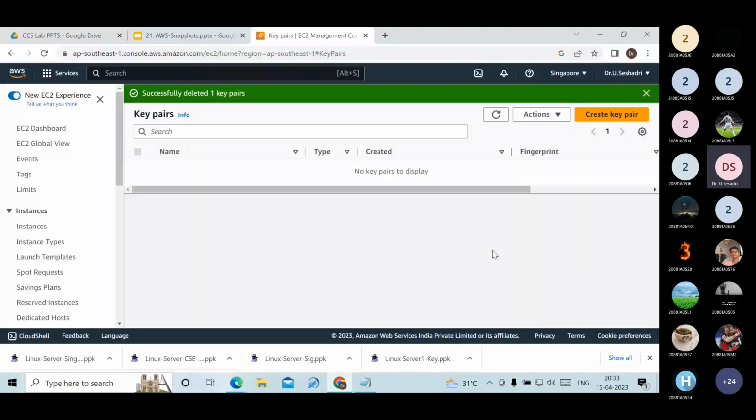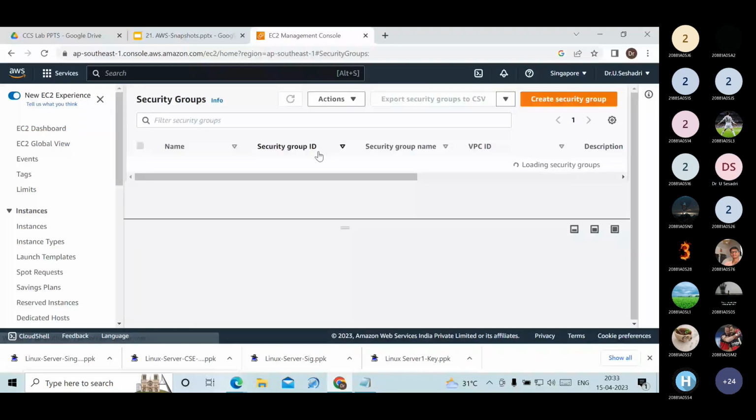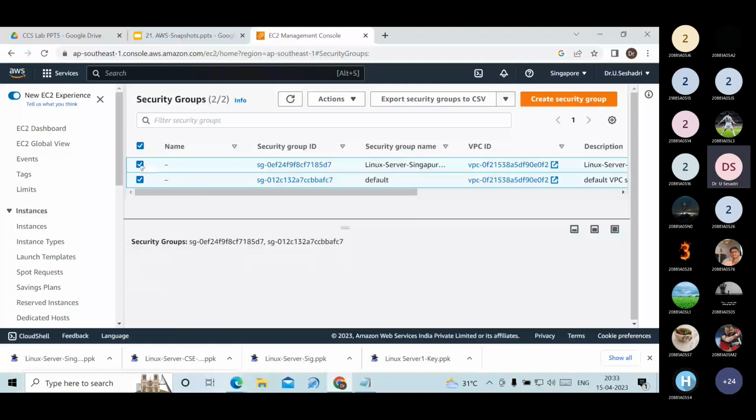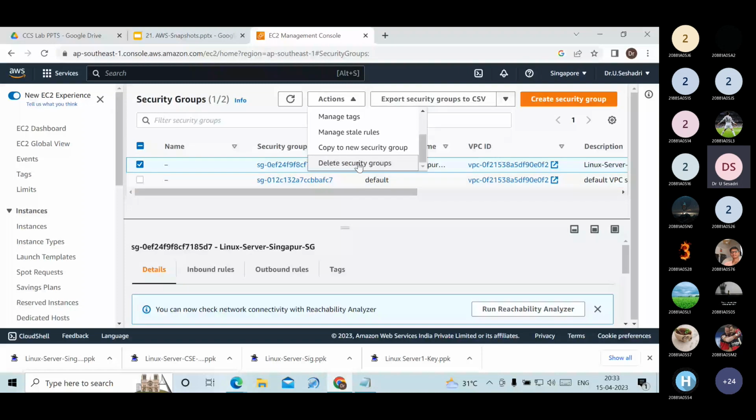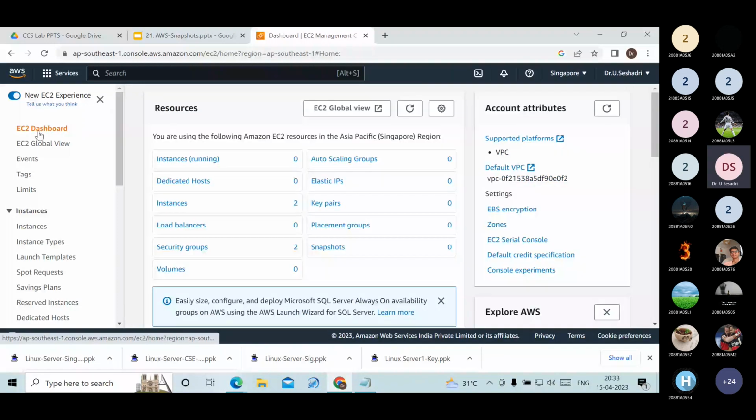EC2 dashboard, security groups: two are there. One is default and another one is the security group you created. Select this, go for Action, Delete security group. Click on the Delete option. See that in the Singapore region EC2 dashboard, there are no instances running.